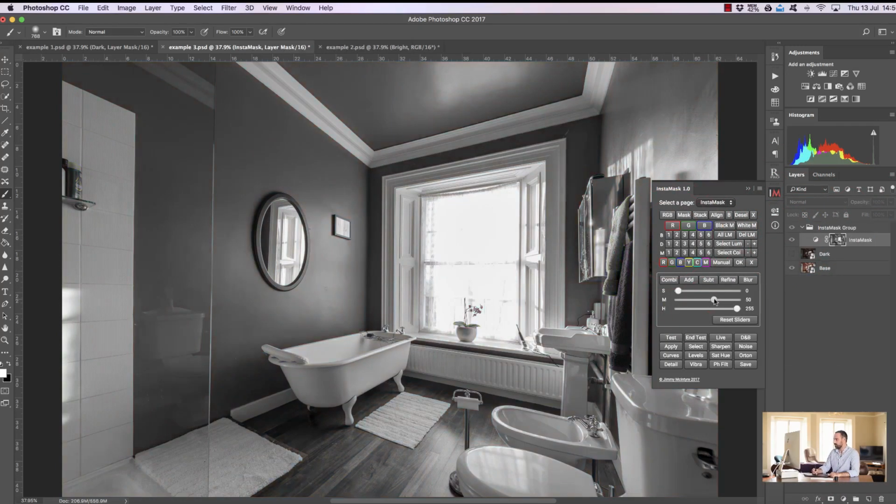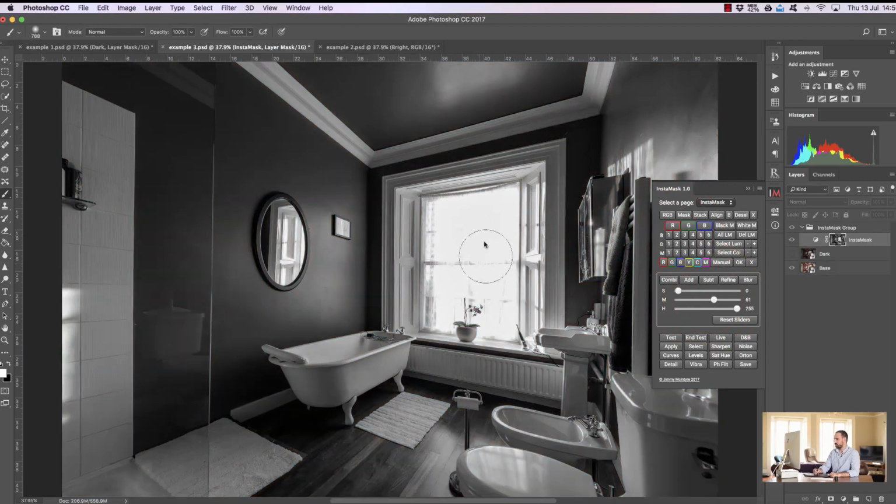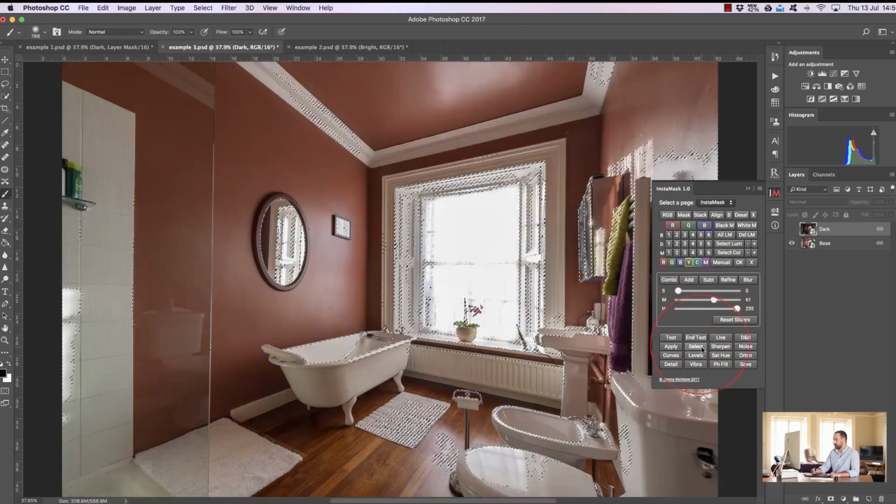And I want to create a slightly more contrasting mask. So I just want to affect the window. Then I can press Select. And you'll see we have an active selection. I press Command and H or Control and H to hide the ants.